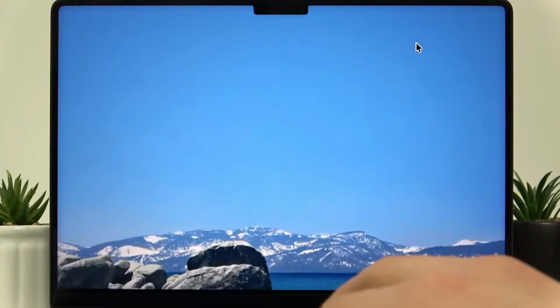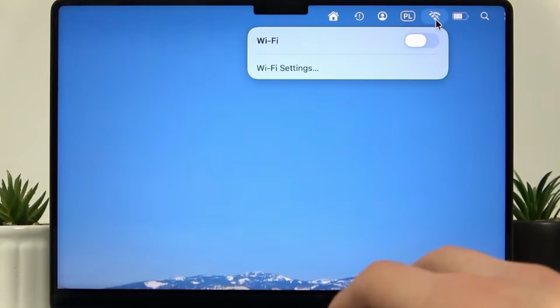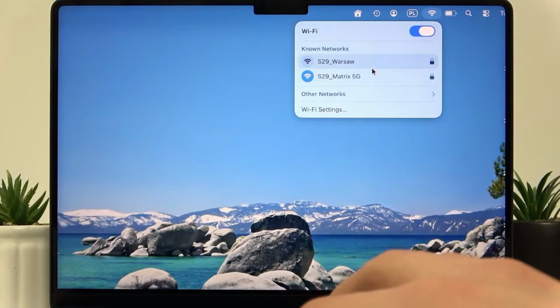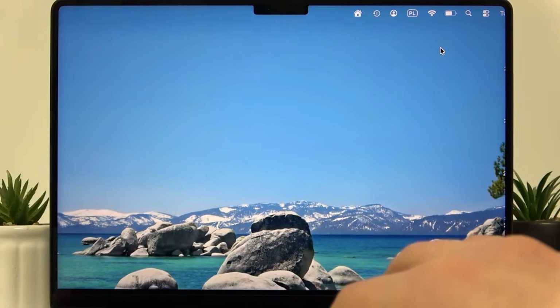First of all, navigate to the Wi-Fi icon on your menu bar and switch this toggle on. Then select the network you want to connect to and provide a password to it.